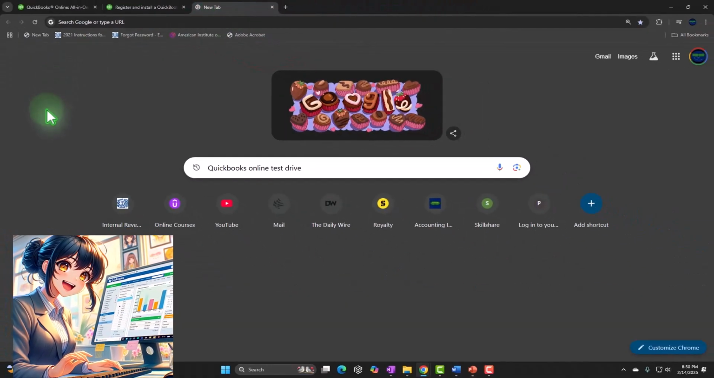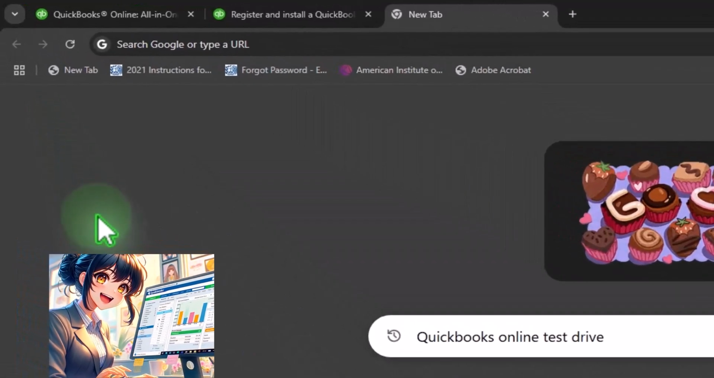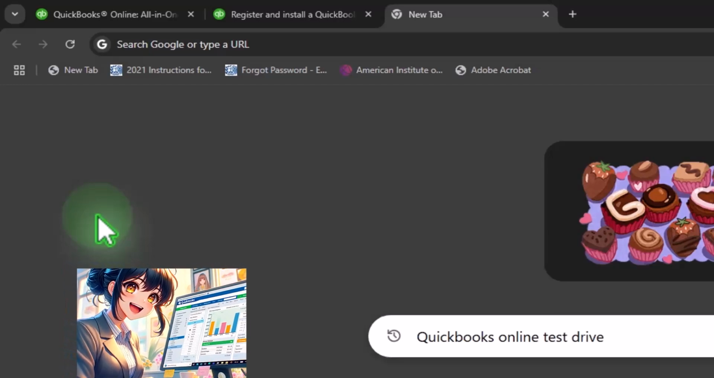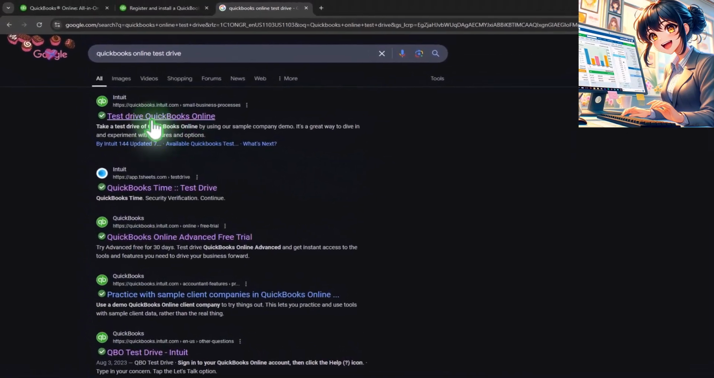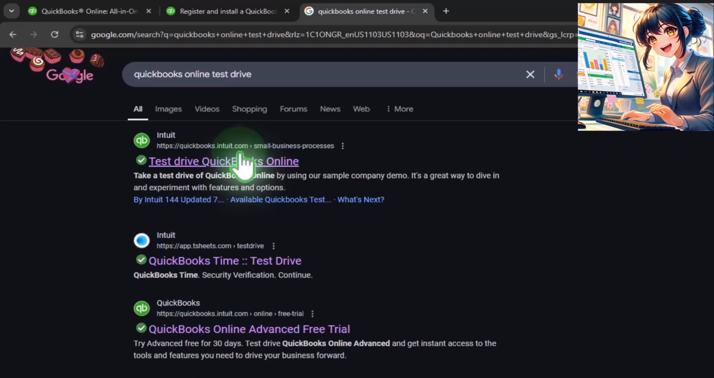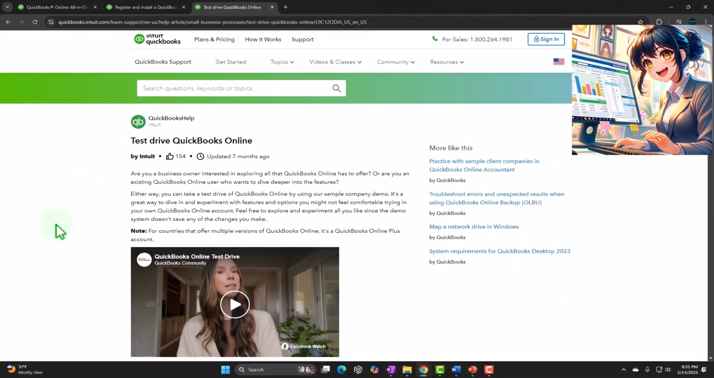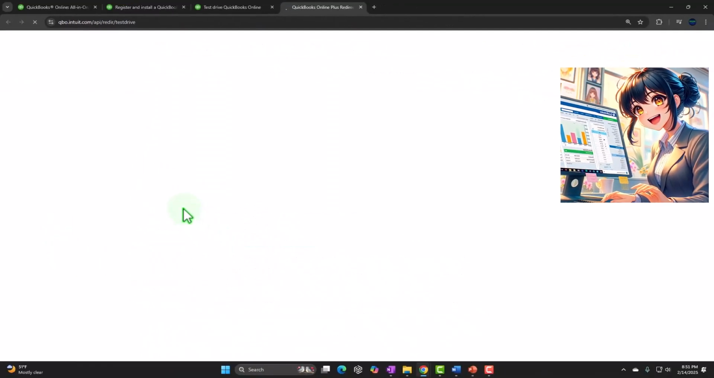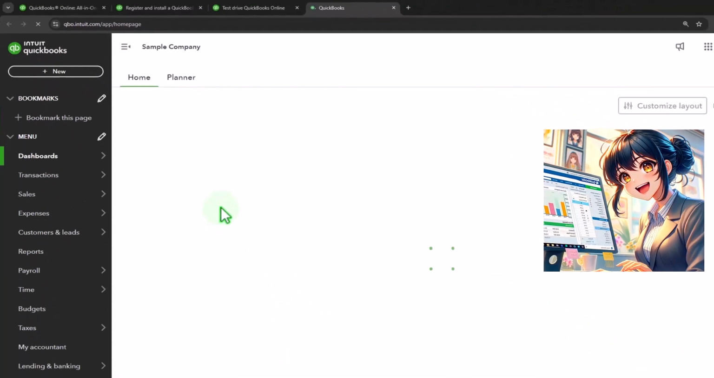The easiest way to look for the QuickBooks test drive, which is the sample company file that already has stuff in it and is available to everybody, is to search for the QuickBooks Online test drive. And then usually you're going to look for something that has intuit.com in the URL. Here's the test drive. For me, I would choose the United States version of it, and then verify that I'm not a robot if they ask me about that.